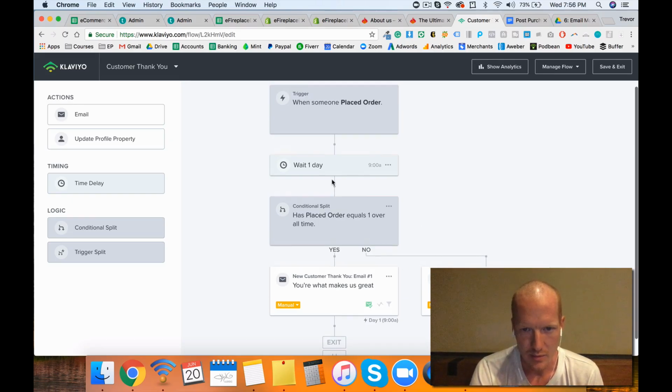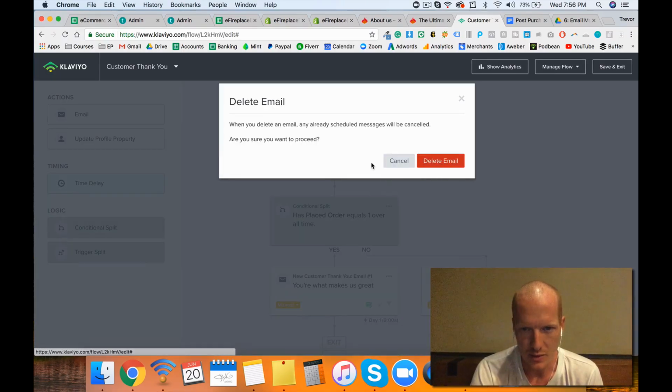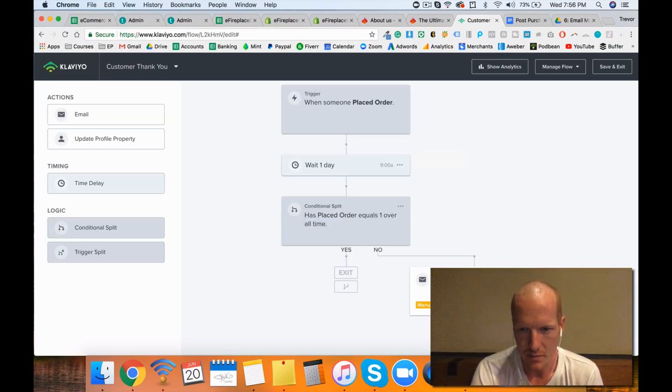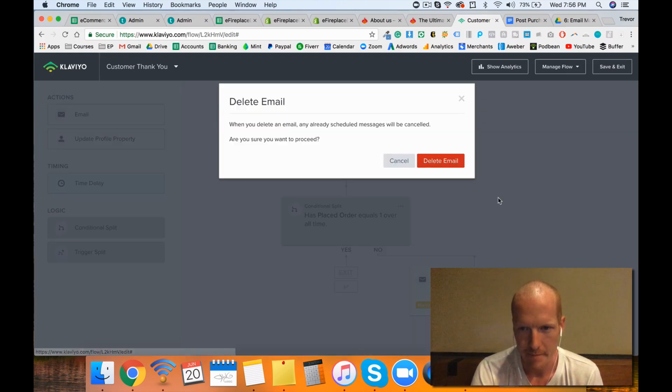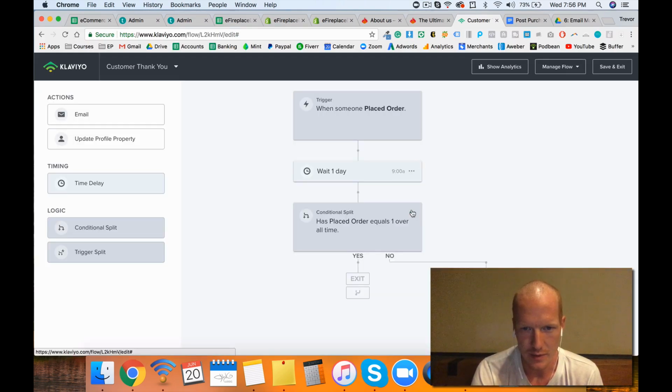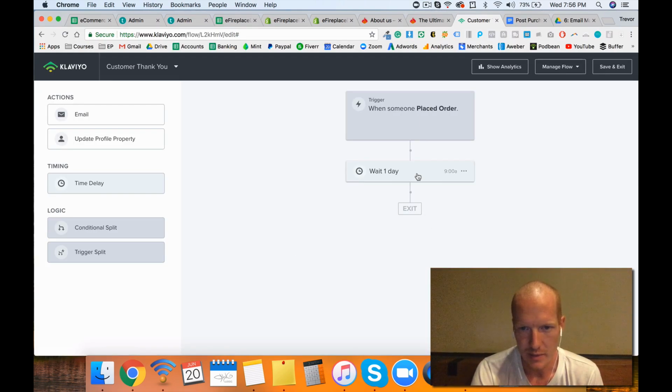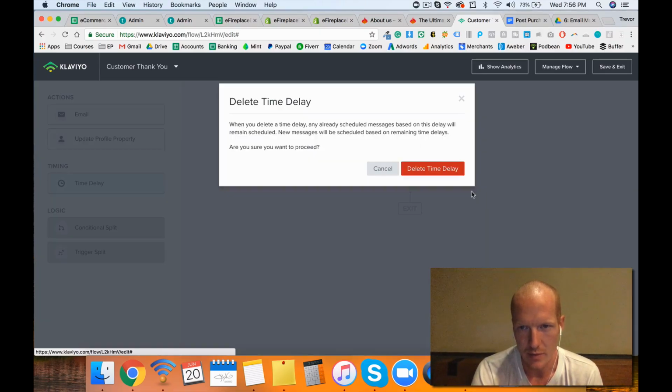So we need to first just remove this entire thing. You don't need to be showing them this email or this email. We're going to create a separate flow later on for when somebody buys second from us. And the other thing is, when they place an order, you want to send them the first email right away.